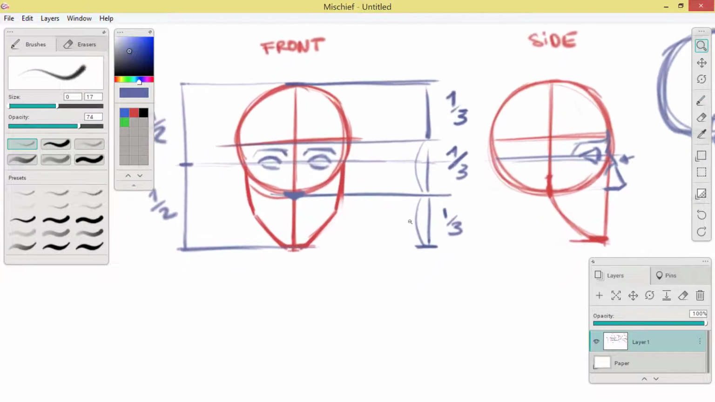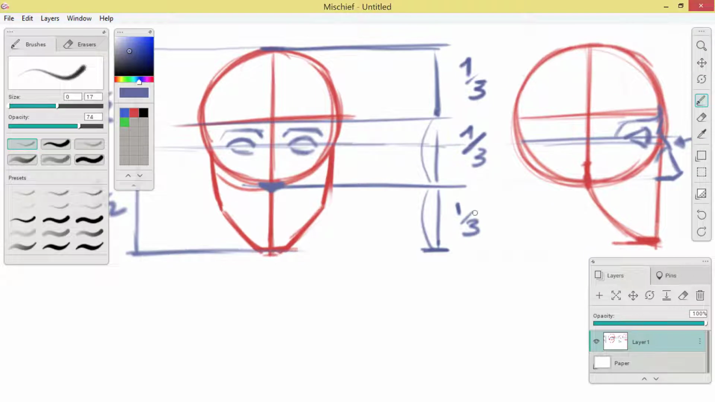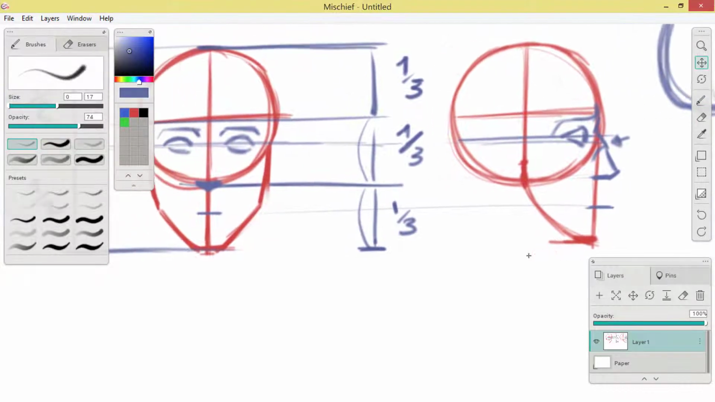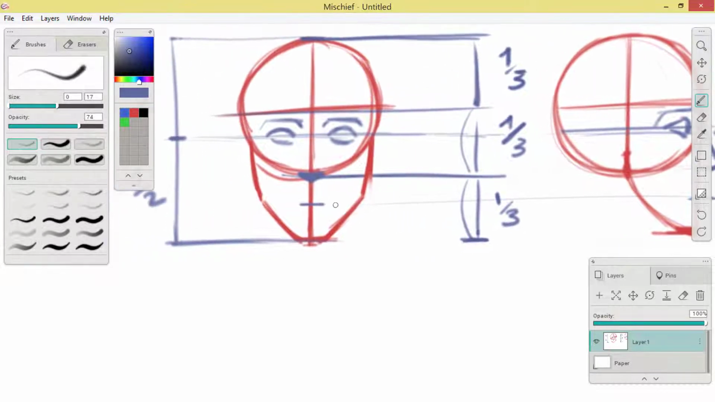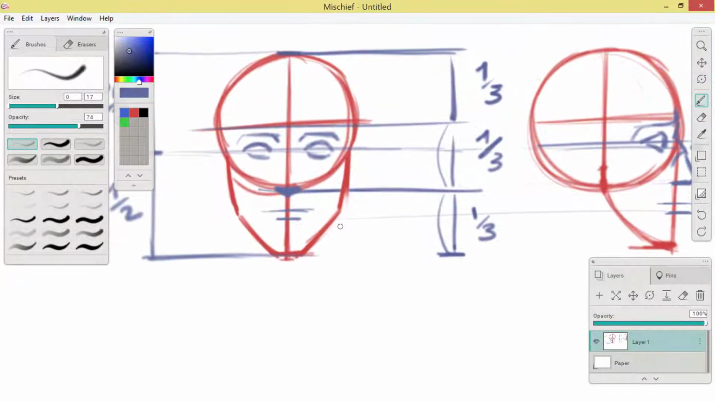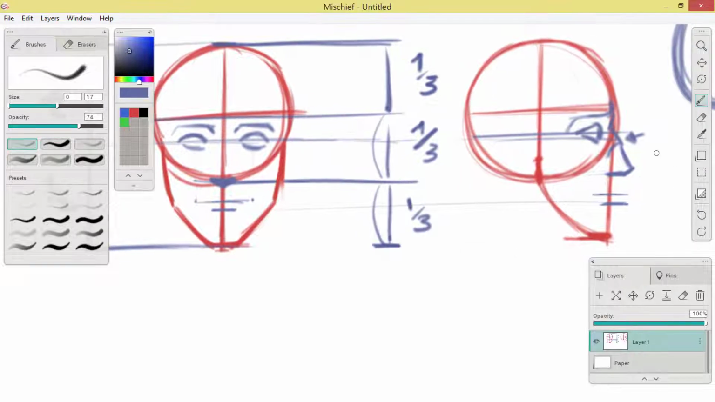So now what I can do is take the last third and divide it in two, and this will correspond to the bottom of the mouth, so the bottom lips. A little bit above the bottom lips, I can draw a straight line. I'm gonna do the same here. And if I take the center of the eye and drop a line vertically, this will give me the corner of the mouth. Approximately here it's the same.